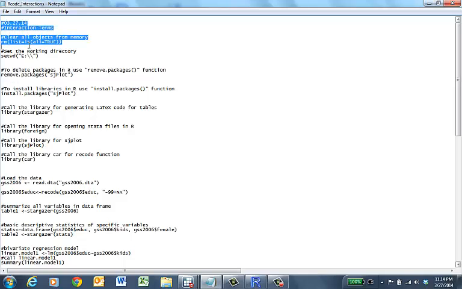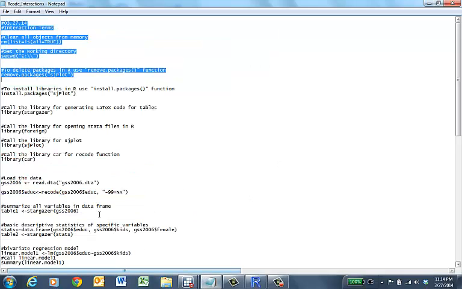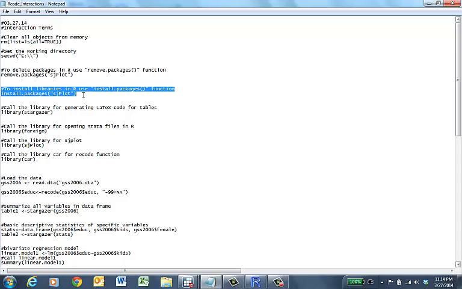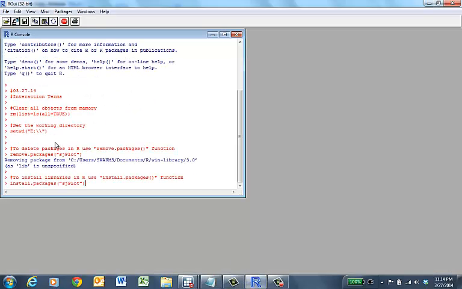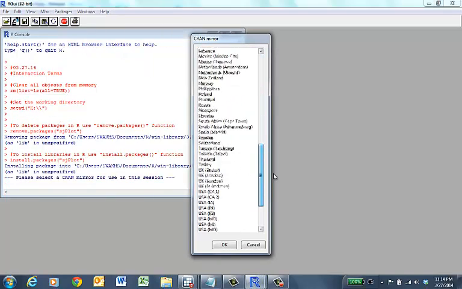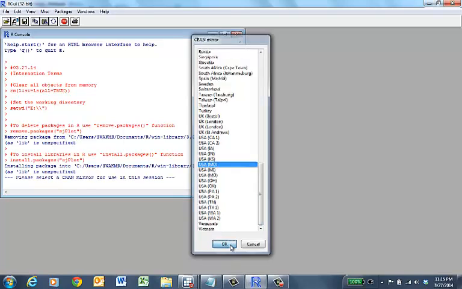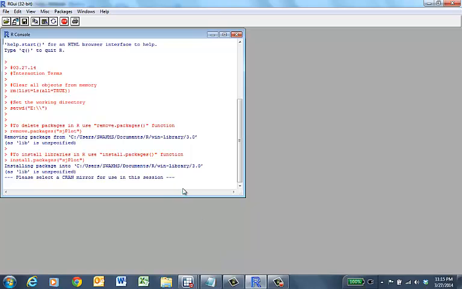So first we set our working directory. I'm going to remove this package. And I'm going to use the install.packages function. And I'm going to scroll down to USA and Maryland. Select OK.